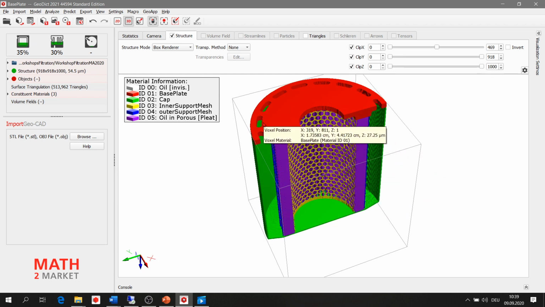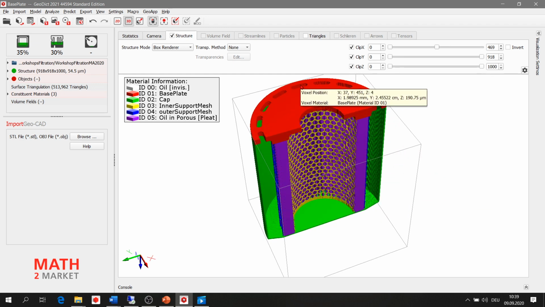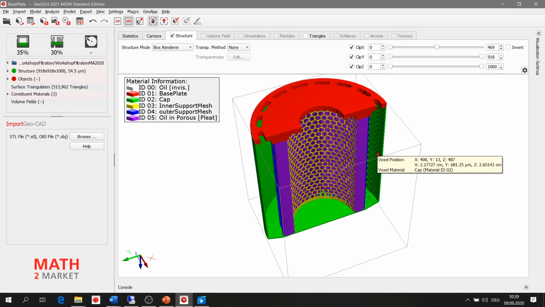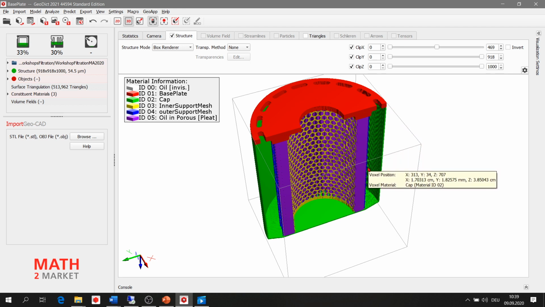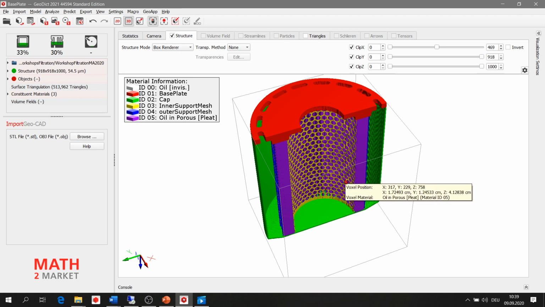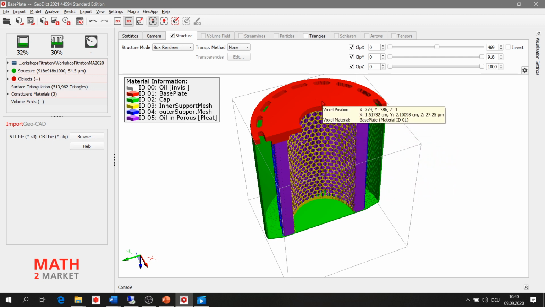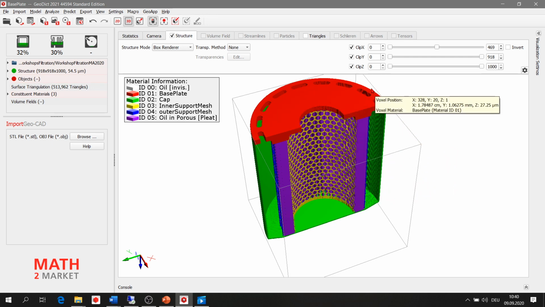So here the inlets are on the sides, so the flow will pass through the inlets, come downwards, and then pass through these purple pleat parts, and then the filtered liquid or oil will come up and discharge here from the outlet. So we have to define the inlet parts and outlet parts.